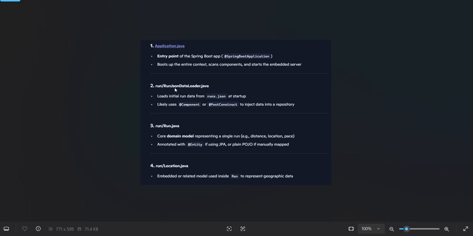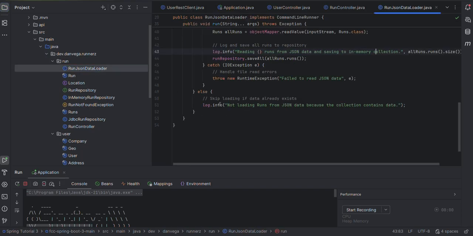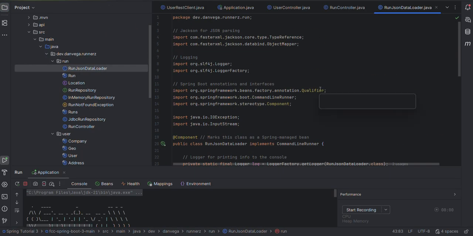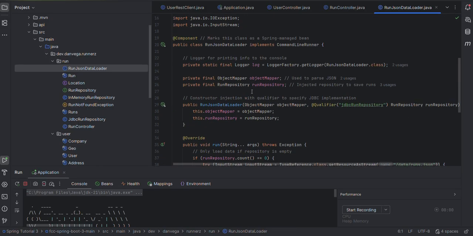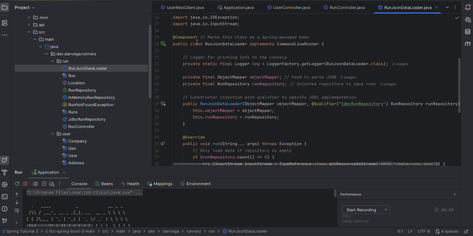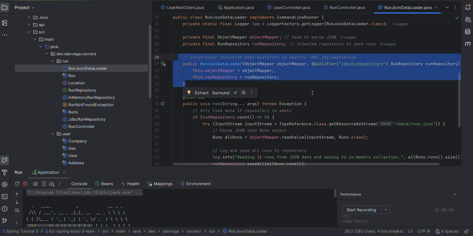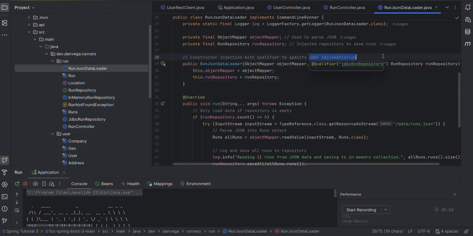So let's discuss this file over here. As you can see, we have RunJsonDataLoader. This is basically just going to load data when the application runs. Here you can see the declaration of the class. This class is a Spring managed bean, and here we're going to print info to the console. Then RunJsonDataLoader is the constructor injection with a qualifier to specify the JDBC implementation.